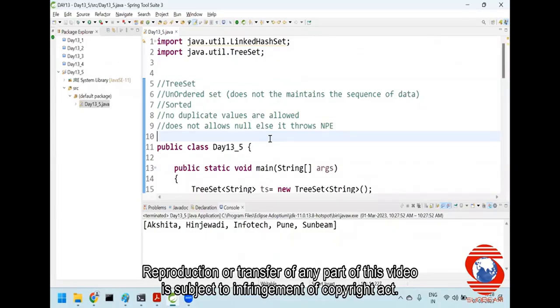Have you understood when to go for hash set, when to go for linked hash set, and when to go for a tree set? You can go for a hash set when you want to avoid duplicate elements. You can have a hash set where you want to have some null value. There are minor differences, but yes, there is a difference. According to the requirement, you can go for it. Is it okay?